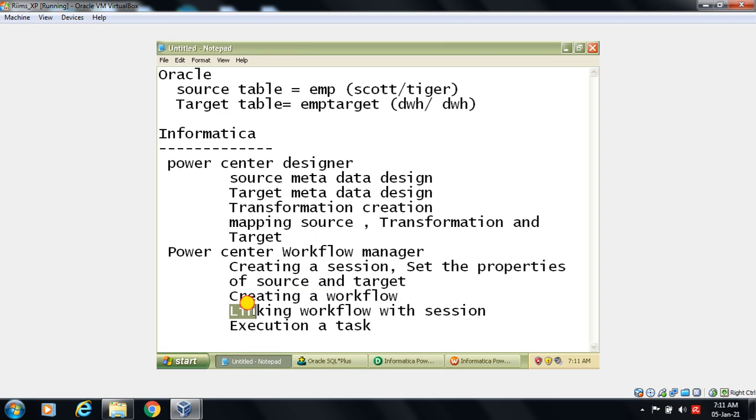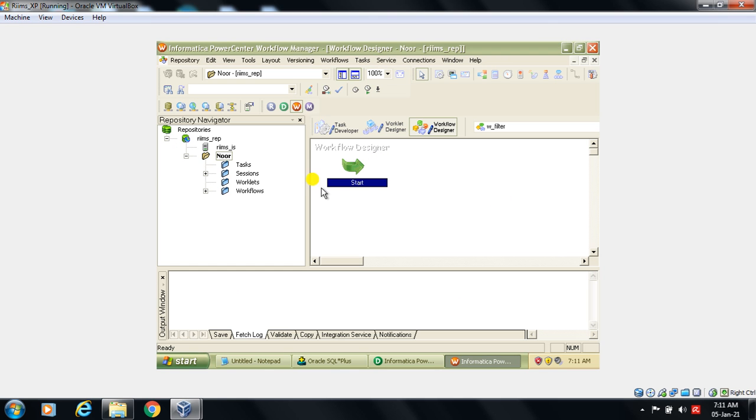Now what is my next step? Linking the workflow with the session. In the workflow designer, in the left side panel, expand Sessions, choose your s_filter session name, and drag and drop it in the workflow designer like this.